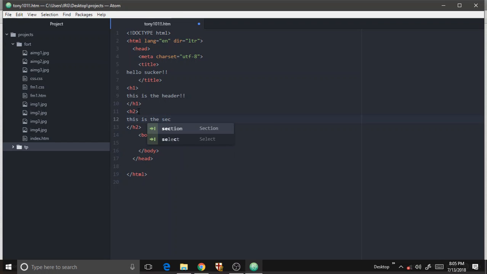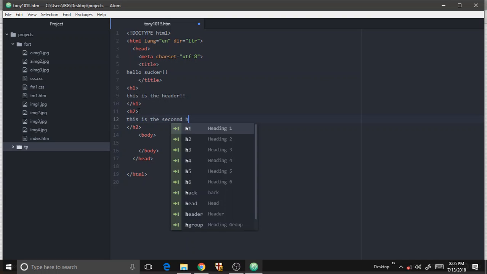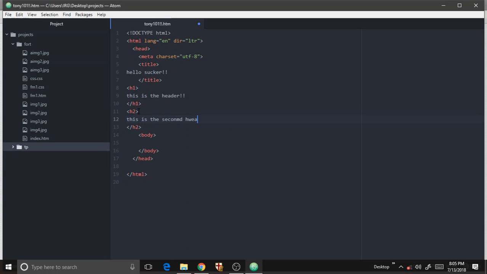I know both of those spellings are wrong, so please forgive that mistake. I don't want to spend much time on that. And header 3 will be, this is the third header.